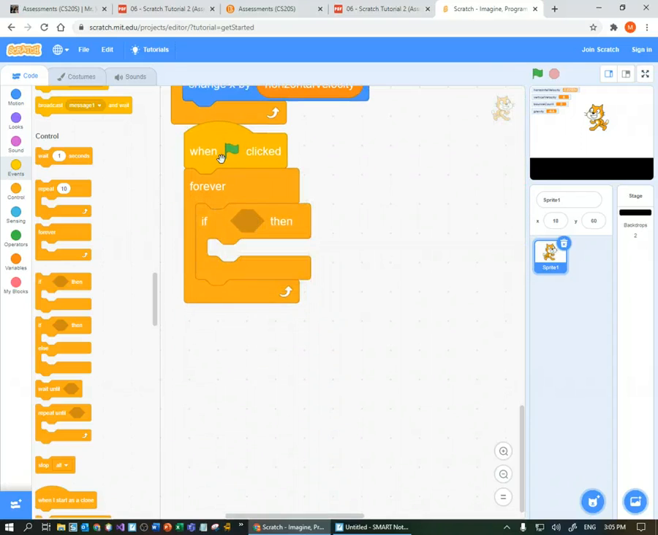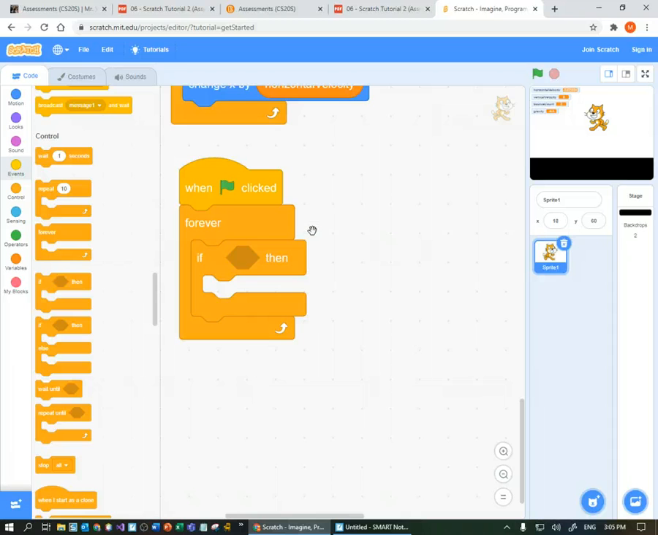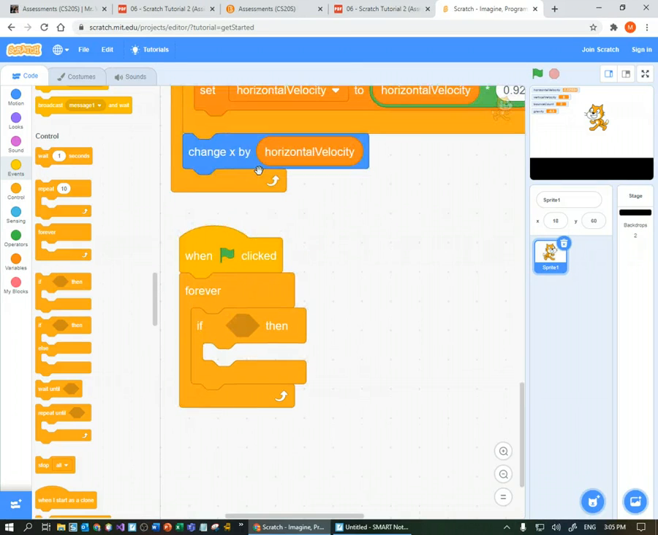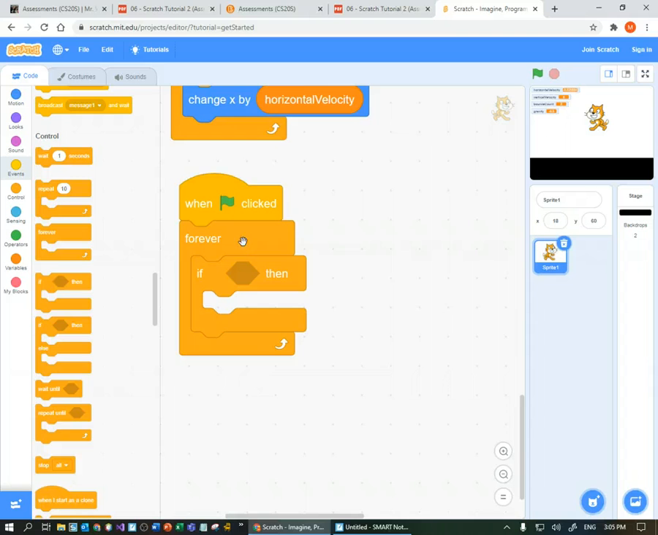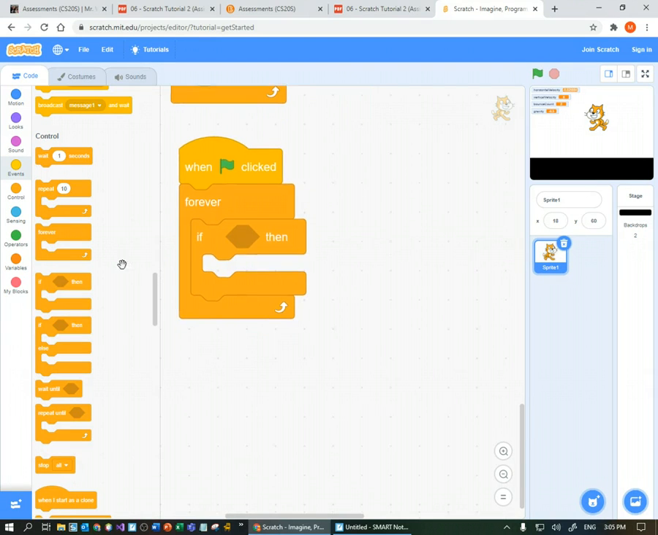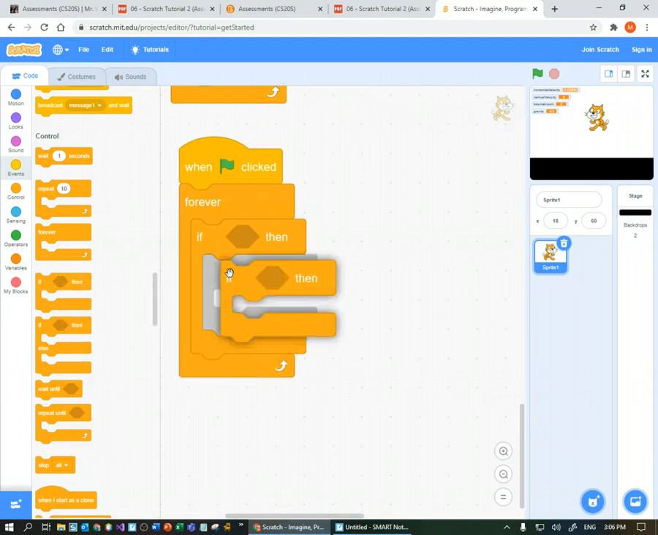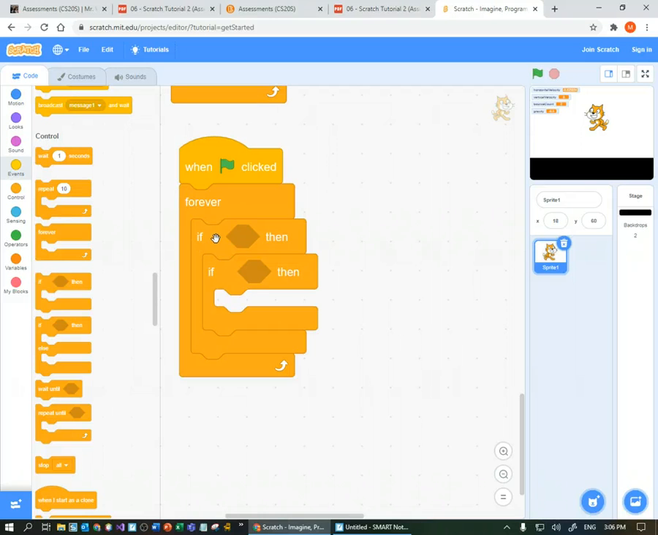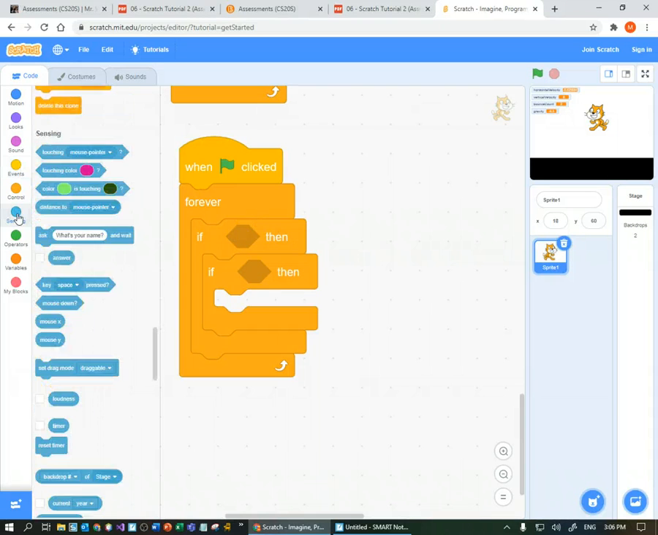Move this up a little bit so it's easier for you guys to see. And again, I'm just building this set of blocks underneath the other one. And then you're going to grab another one of those if-thens and nest it in there. So it's nesting and nesting and nesting. Okay, perfect. Now we're going to go back to sensing.